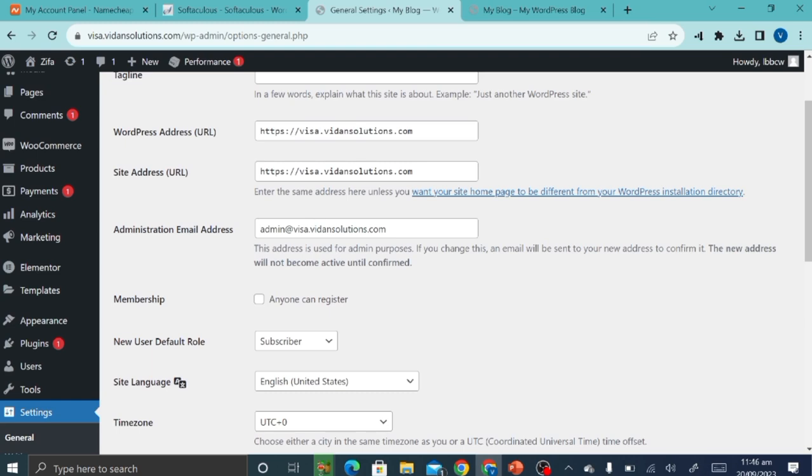Then in case you didn't include your email address during the installation process, you can change this into your email address, because this is important. WordPress will be sending you updates and information through that email, so do well to do that. And this will be the official email of your website.